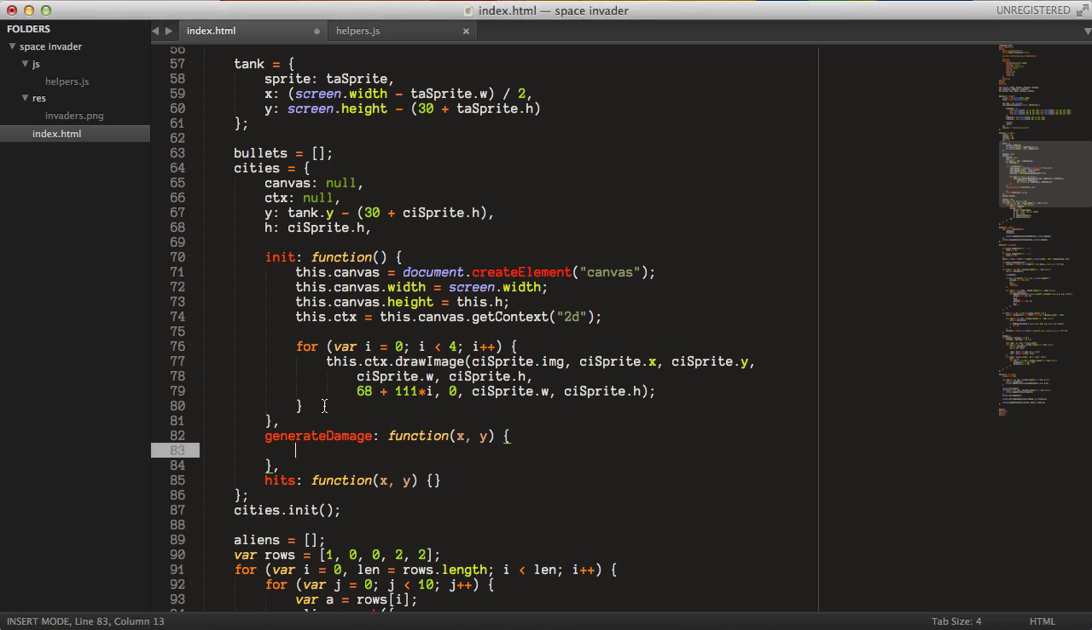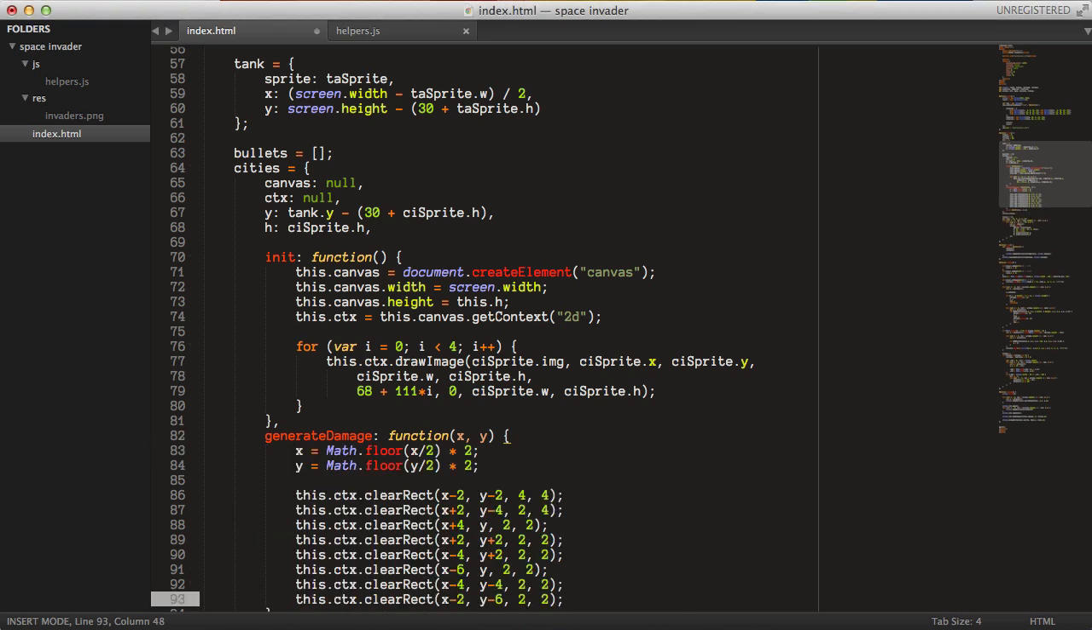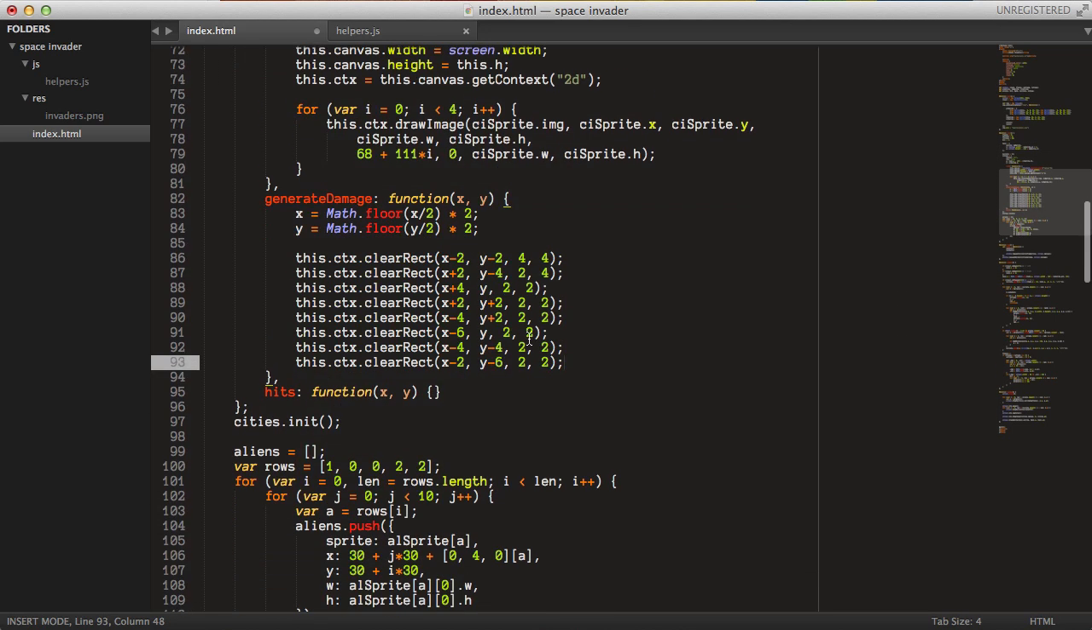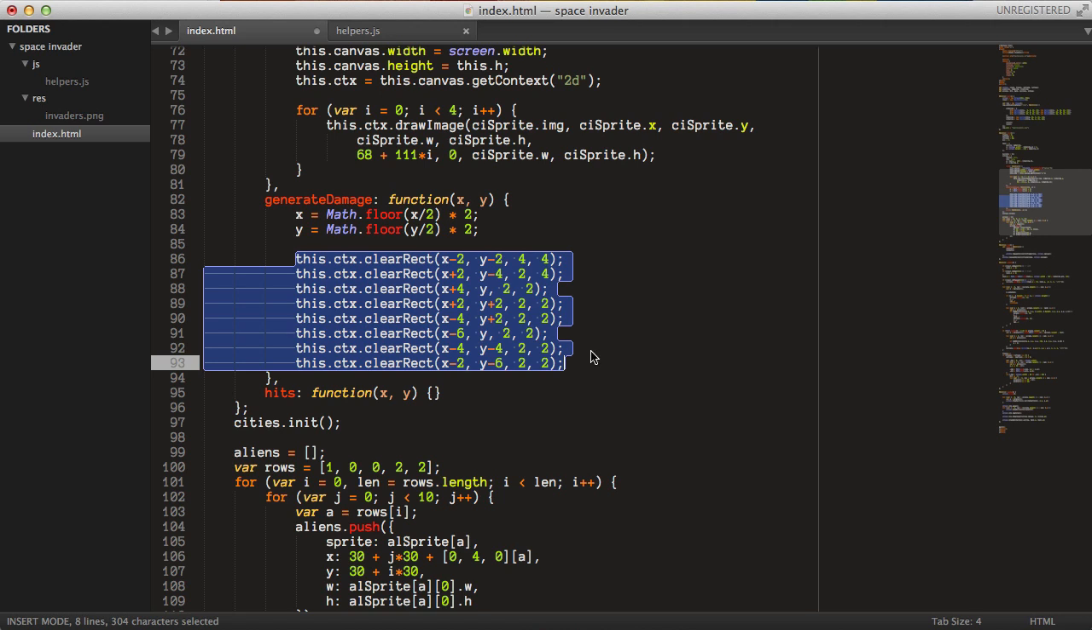So yeah, here it is, and this should be down in the description. And basically we just take an x and y position and floor it down, round it down, and then we draw all this stuff here.